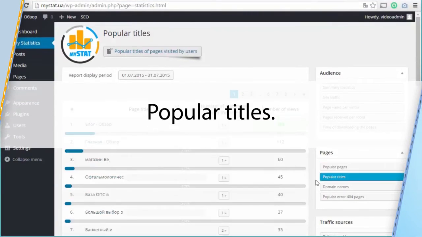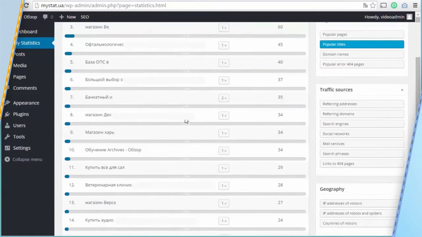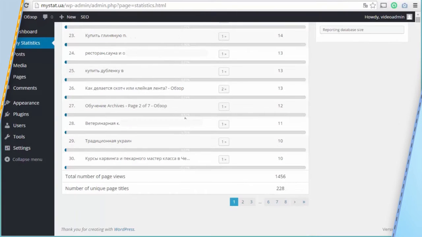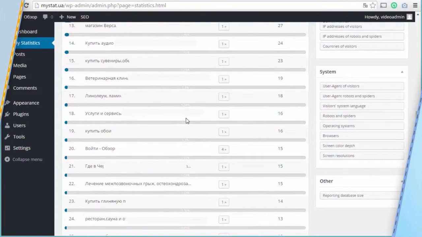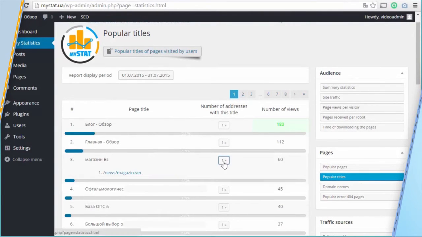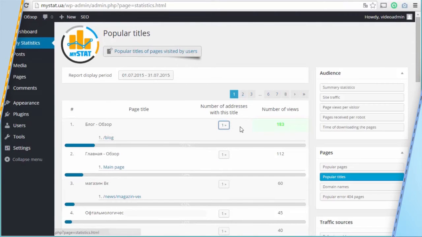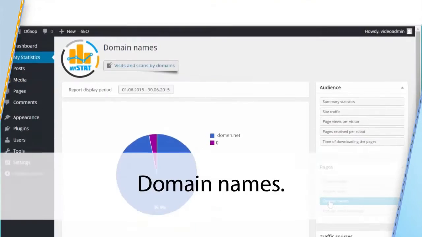Popular titles. This special section is for the rating of page titles most visited by users. It will help SEOs and other optimizers to identify incorrect page titles and duplicate titles on different pages. By clicking here, you can also see the address of the page itself. Domain names.